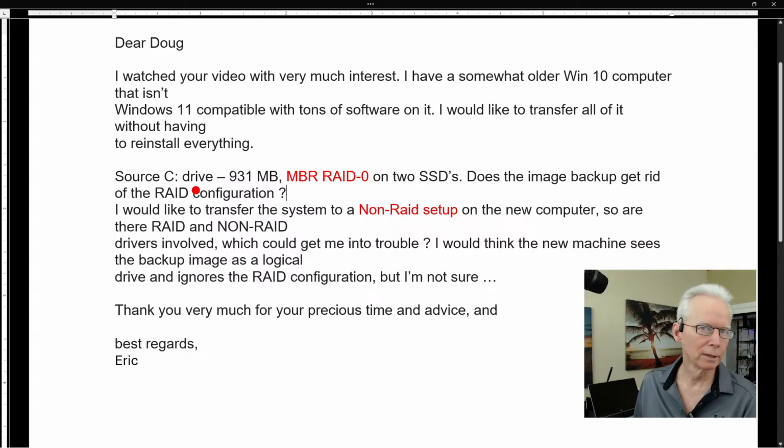Because most people say you can't do that. Yeah, you can. Yeah, you can. And I show how to do it. The source drive is a 931 gigabyte, right? Because it's almost 1 terabyte. I don't think it's 931 megabytes. MBR RAID on 2 SSDs.